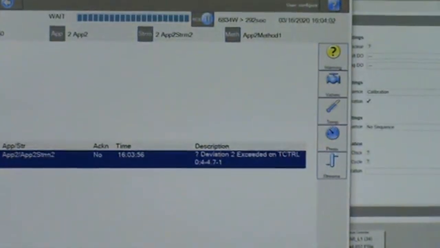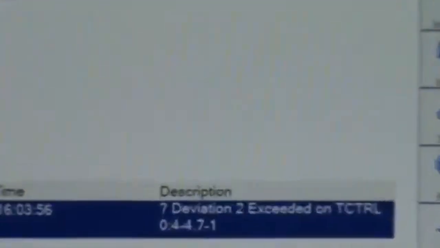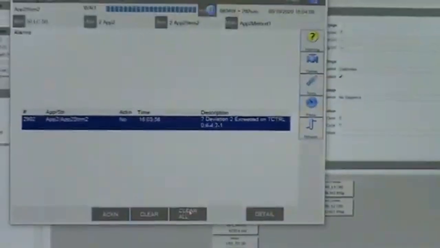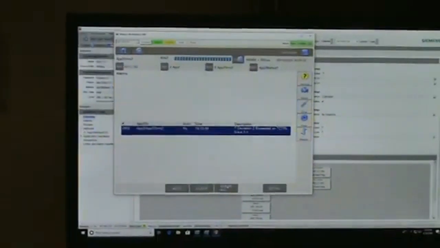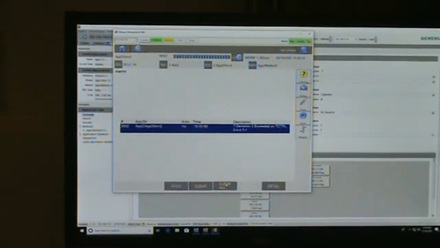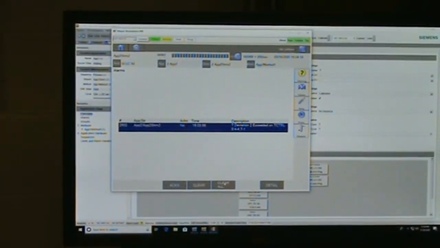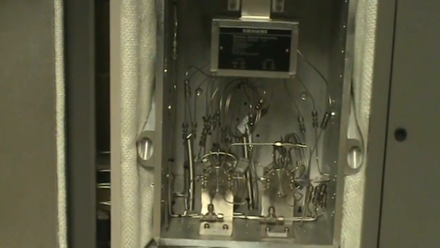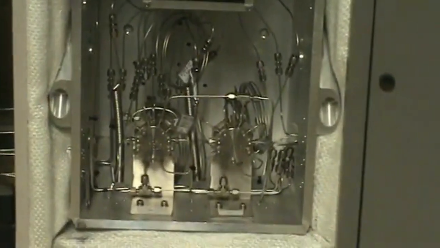Deviation exceeded on temperature controller. And it's just in warning now. It's just yellow, so it's just a little bit mad. It's not super mad, it's just a little bit mad. And we killed the temperature for that other oven. So that's app 1, then this is app 2, and app 2 is identical. The only difference is over here.